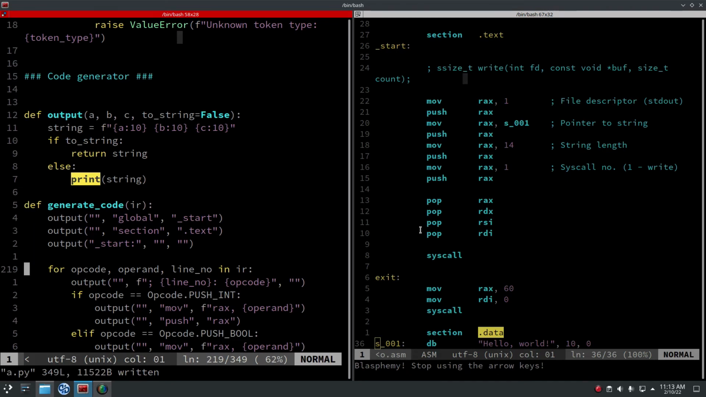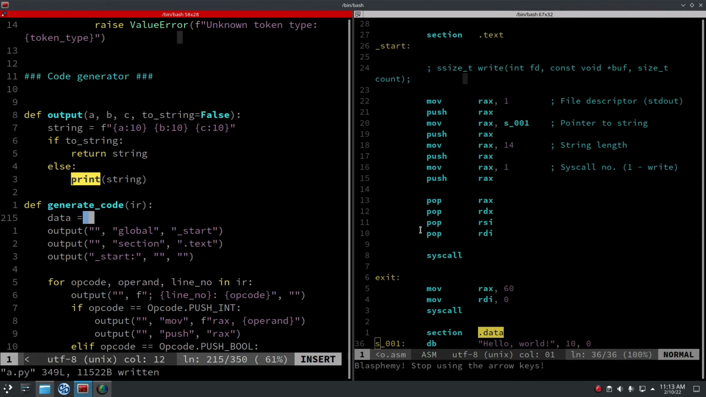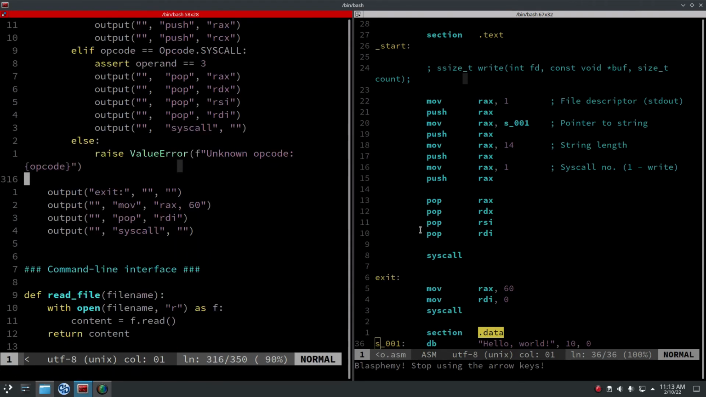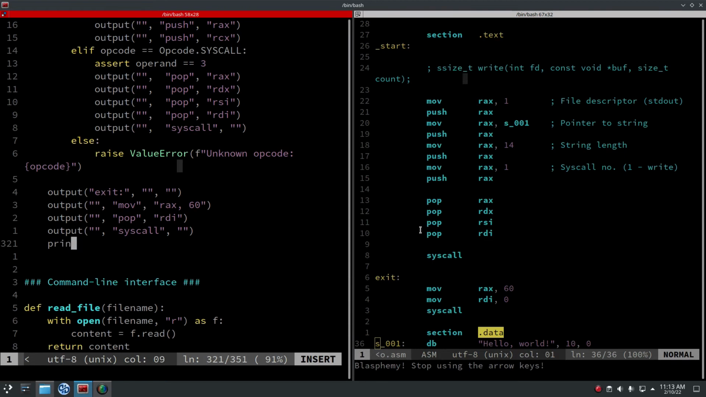Okay, so now we can do data equals output section data, and then we want to add a new line. Okay, and we're just gonna append to this string and print it in the end. So like here, after the exit, we do print data. Okay. Cool.